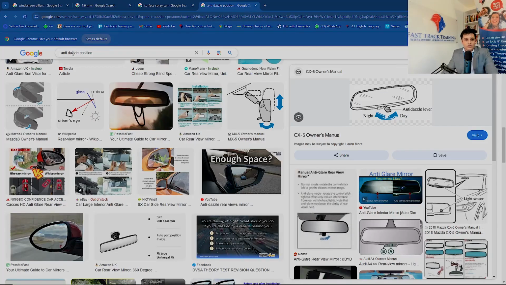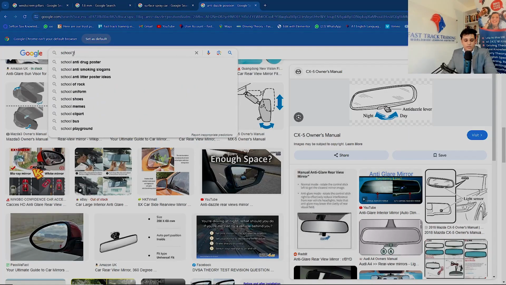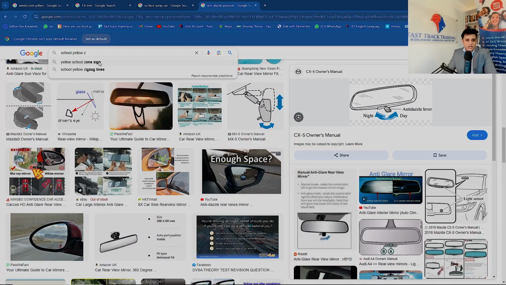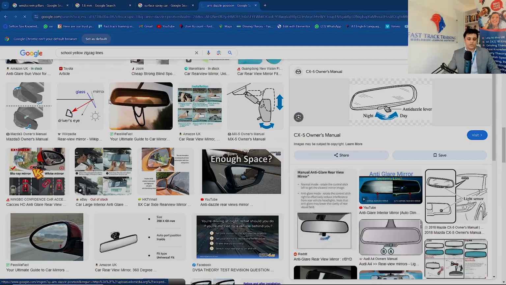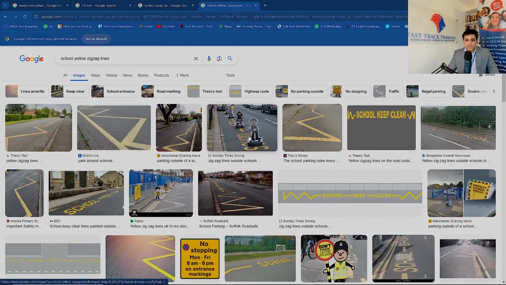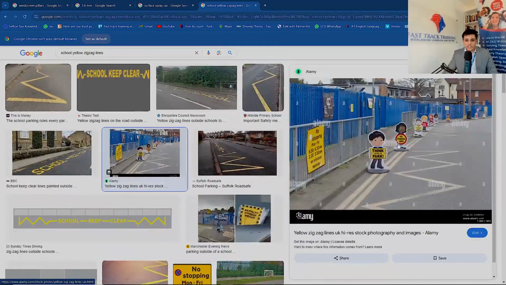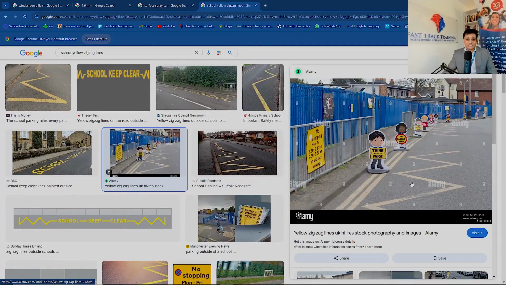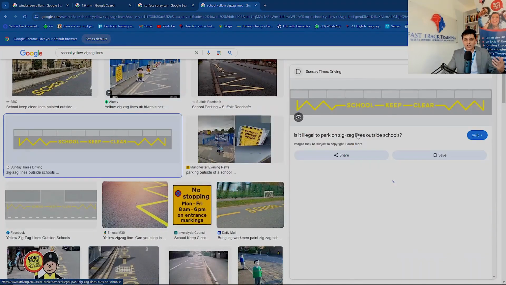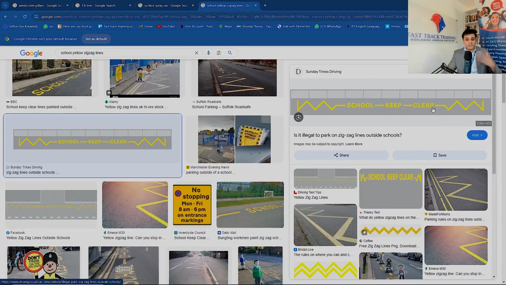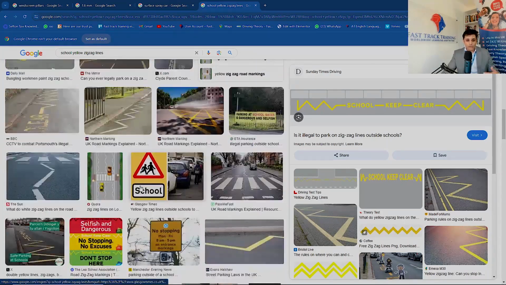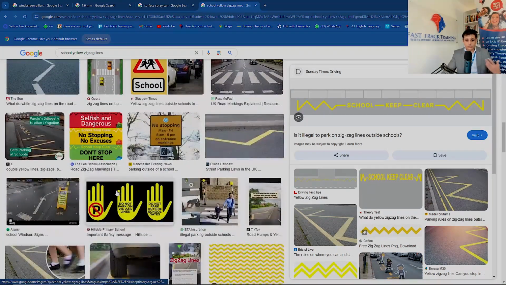So if you look at school yellow zigzag lines, here we go. It already comes up. This is what they're saying that you shouldn't be parking on. Why don't you park on here? Because when kids leave the school, they need this space to see left and right if there's any cars coming. It's designed to give them a lot of vision. And if you park your car on there, it's going to cause a problem.